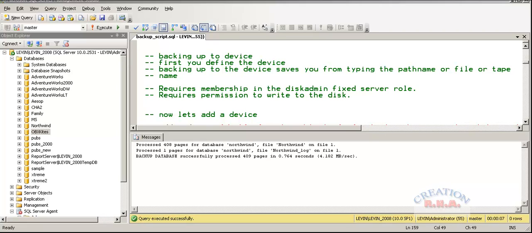I will continue in part 2 of the backup. There are many more options. We will end it here for this video and we'll continue in part 2 of the backup database.